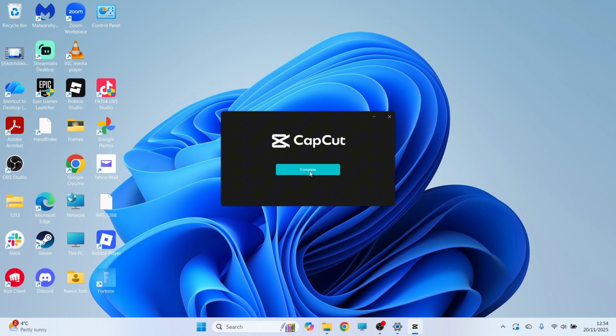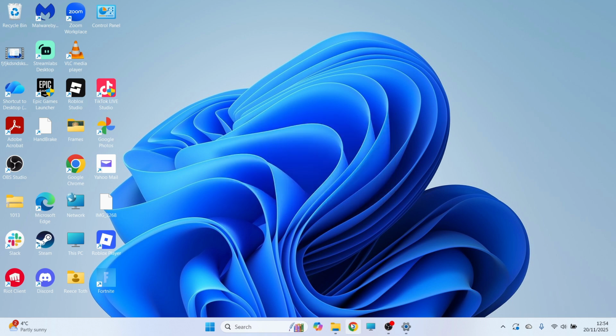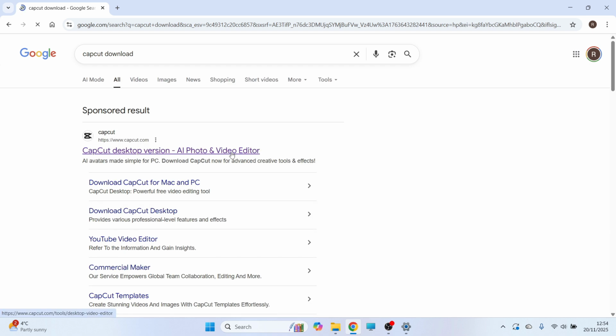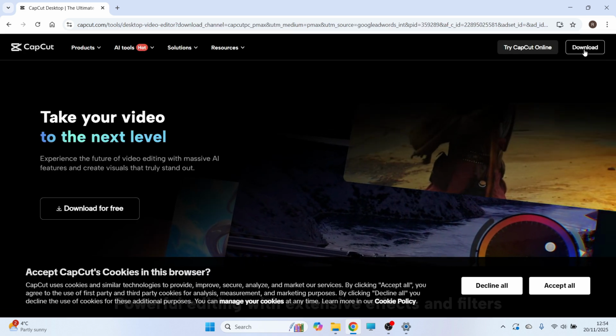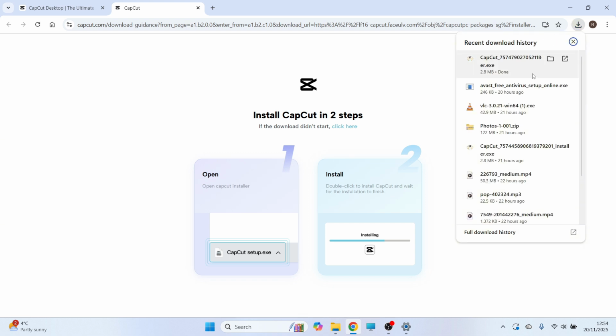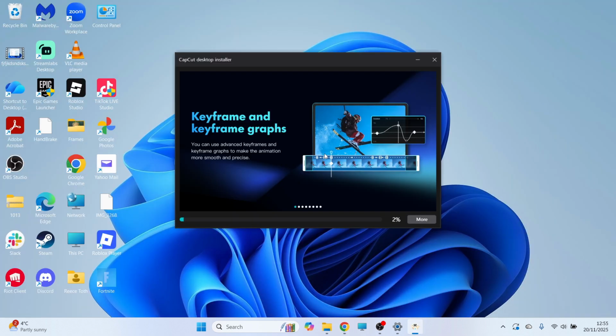Once it's finished uninstalling, click on complete, open up an internet browser, type in CapCut download and press enter, and then click on this top website here. Click on download in the top right hand side, and that should now begin downloading to your computer. You can then open this downloaded file, and you can run through the steps to reinstall this to your computer. So that's how to fix the network error in CapCut.